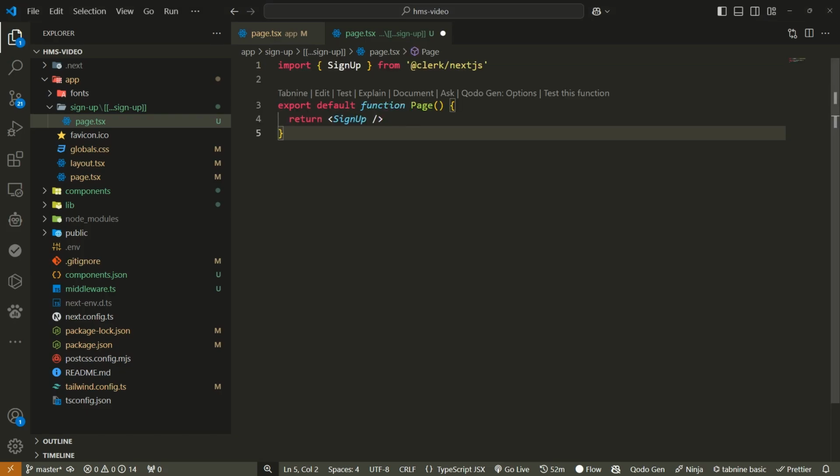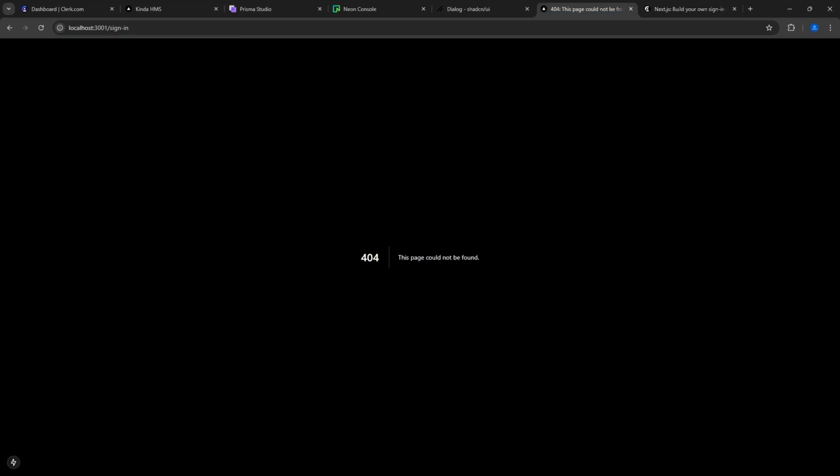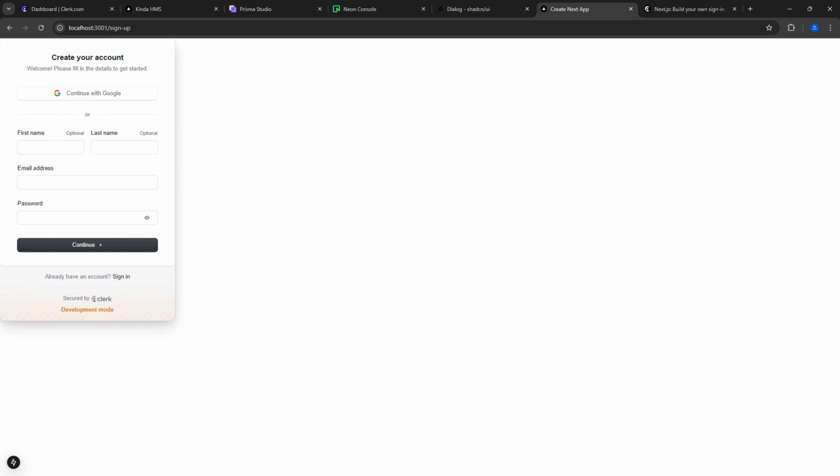So we put this inside, and we are now importing SignUp from Clerk Next.js. If we go back and go to sign-up, now we have a sign-up page. It can work. Let's try it and see. Now you see we have a sign-up page.